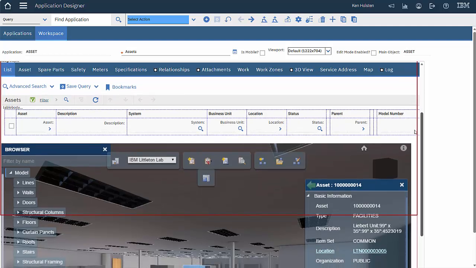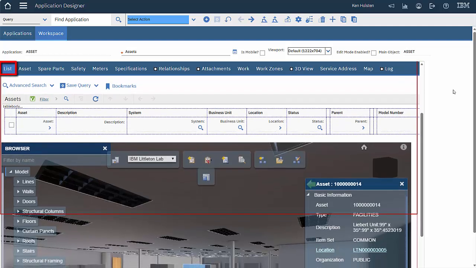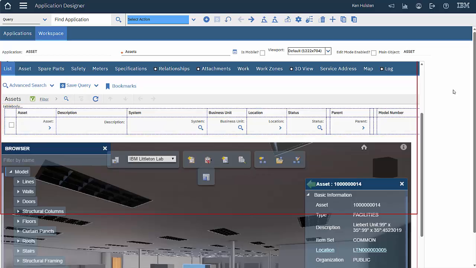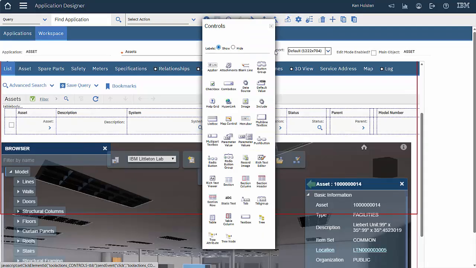Scrolling down a little bit, we're on the list view or the list tab for the assets application, and we can see all of the filter fields that are usually presented on the list view. Asset, description, system, business unit, location. We can add columns. All I need to do is open the control palette and grab the table column control and drag it into that grid.